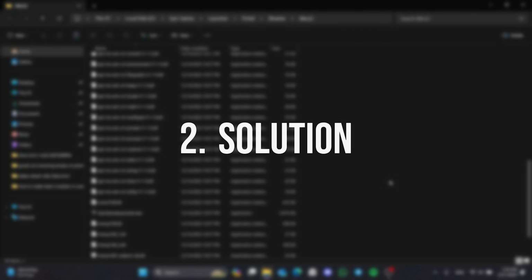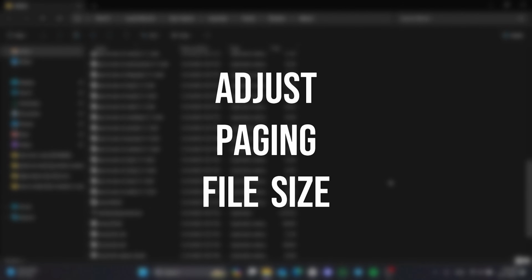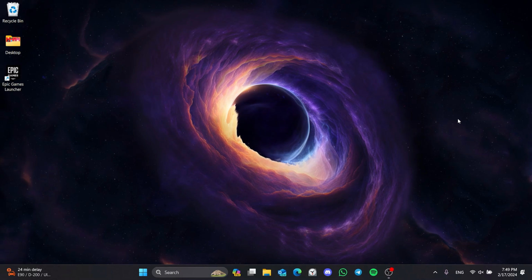The second solution is to adjust the paging file size. Doing this will make our computer run more smoothly and will free up our RAM. This solution may be a bit complicated, but it will not cause any damage to our computer. If you have any concerns, you can do a little research on the internet.